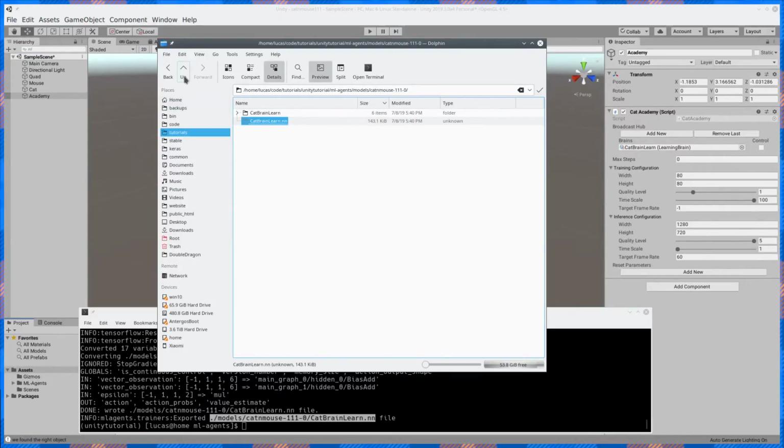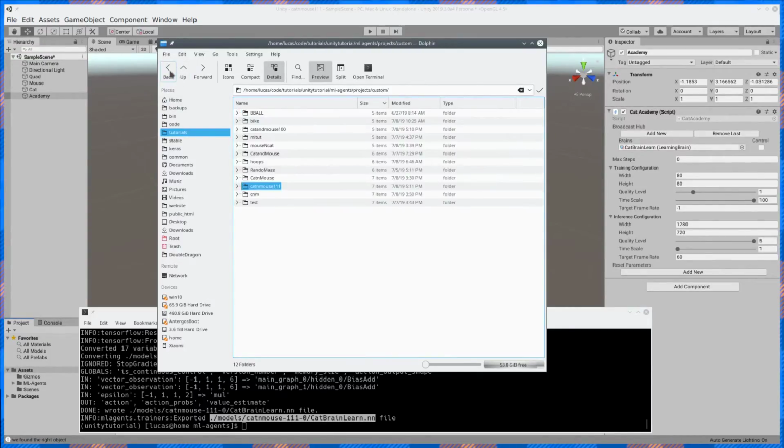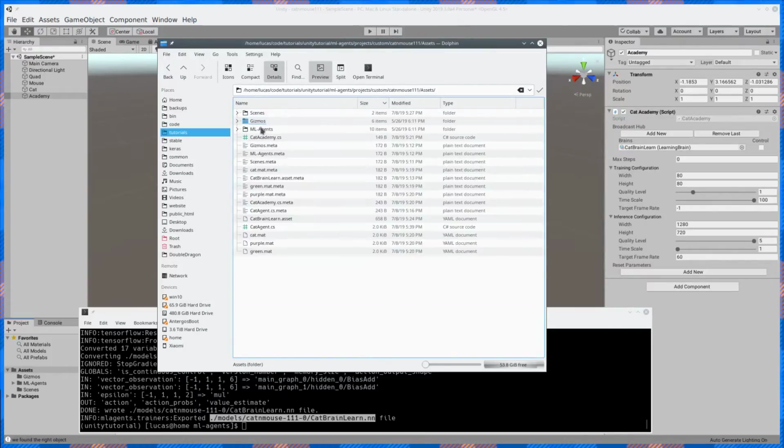Okay, we're going to copy this into our root folder of our project. So cat and mouse, we'll put it in assets, paste it right here. This is where all our scripts and objects are. Okay, so you see those things?